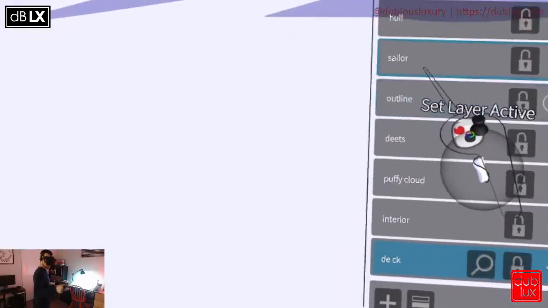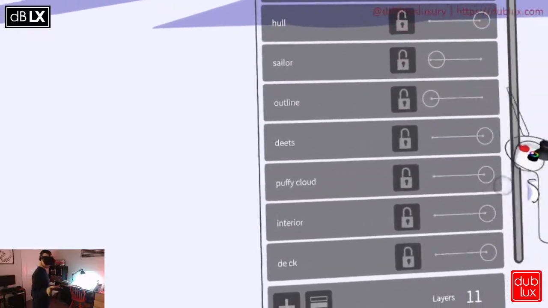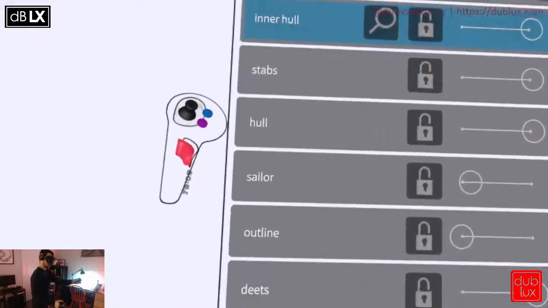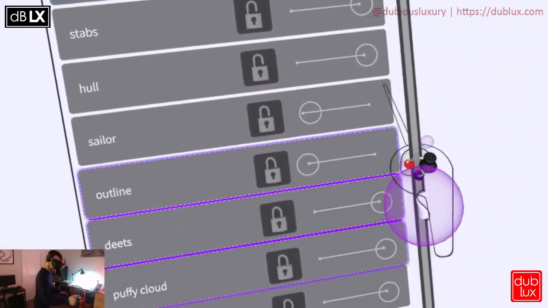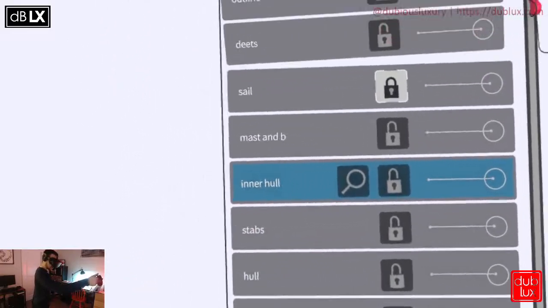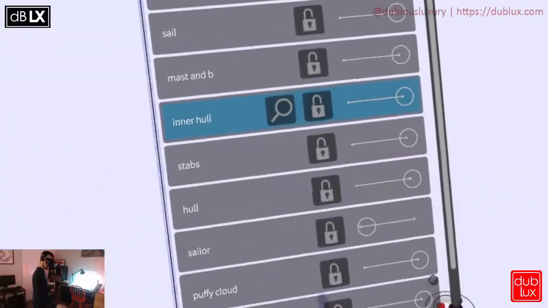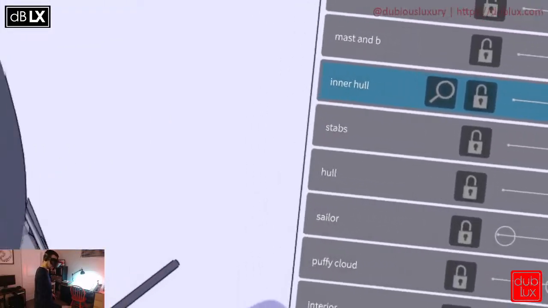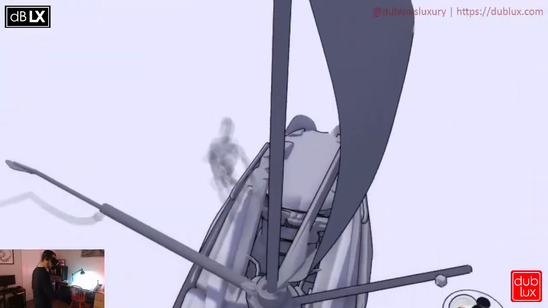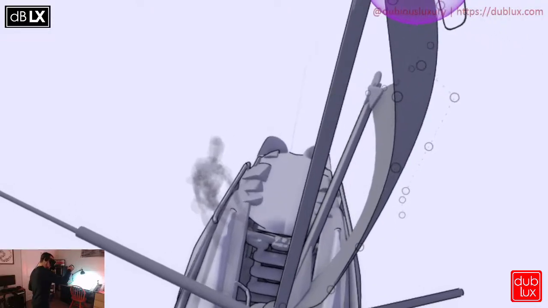Oh, I see what happened. There's a scroll here. Look, you can see there's a scroll here. And that's where that reference image was locked. Okay, sail, right? Edit the sail.